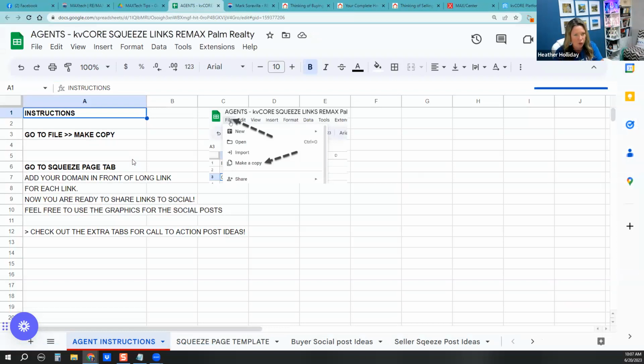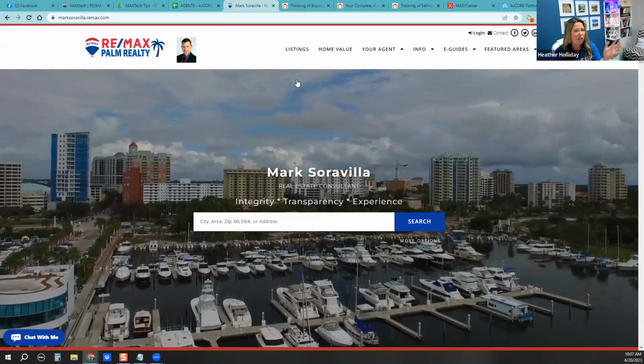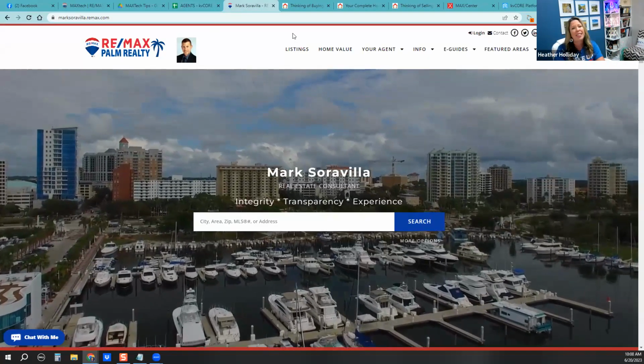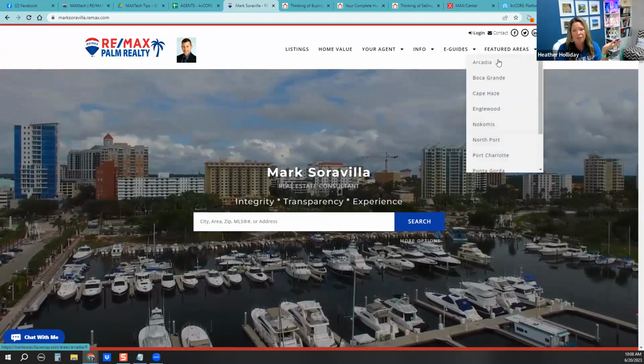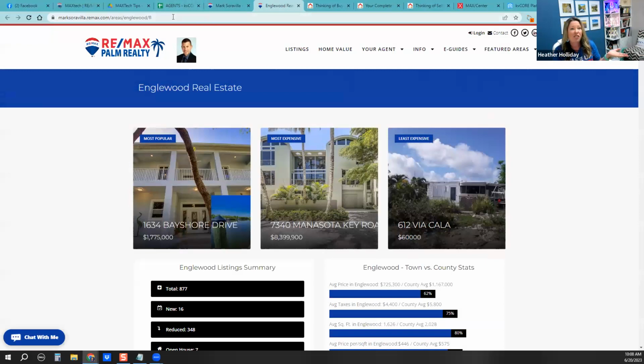Why would you use a squeeze page? I can go to my website, do a search, and share the link if I wanted to. So I can come over here, featured areas, come over to Inglewood. I could just share this page right here. Yes, absolutely, you could. You could do a search on your site. You could go to your listings. You could share anything on your website. And if you are set up as a generic lead, it won't prompt for that registration. You could share links from your website.